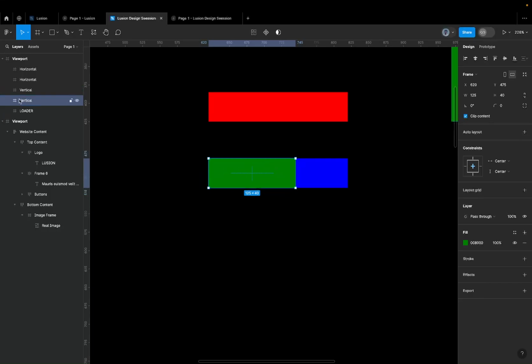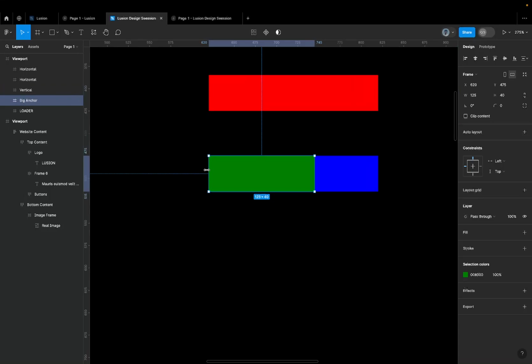I'm going to frame the selection again, and I'm going to call this one anchor. Let me call it big anchor, because it's for the bigger rectangle. So what I'm going to do now is very simple, really.